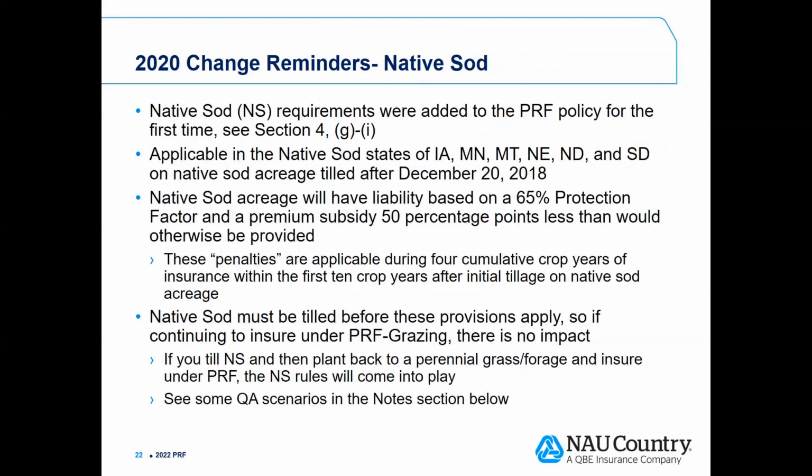Native sod: if you do have native sod, just know that it talks about insurability, but PRF doesn't count. It's got to actually be tilled for it to start counting in your four years for native sod.